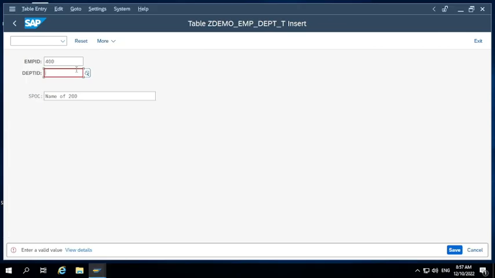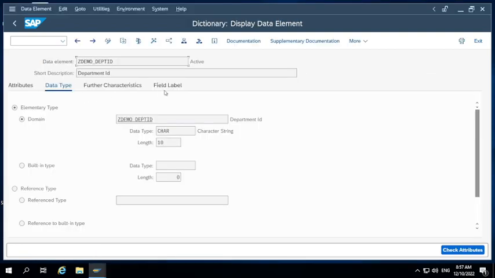Clear? Once you assign value ranges in the domain and add that domain to a data element, and you use the data element in any table to create the table field, that field's domain level validation will be automatically applied. Okay, clear? Yes, sir.